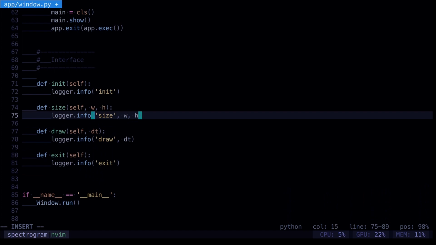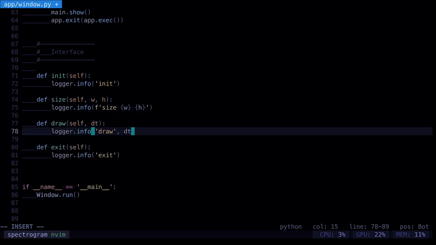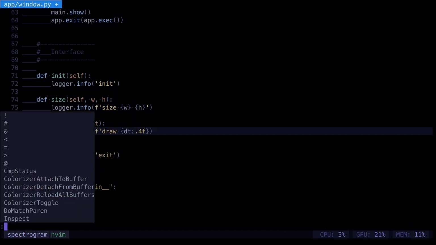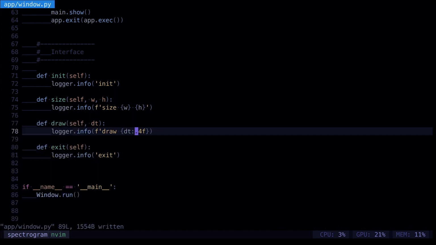One small issue: we can't add an arbitrary number of arguments to our logger to print in the same way that we do to our print function. So for this, we're going to have to create a formatted string, which is not a big deal. Like so, and then the same with our draw, because we're going to have this DT as well. And our DT, we're going to set the precision to be exactly 4 decimal places. And there we go.